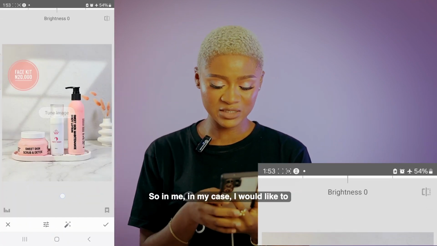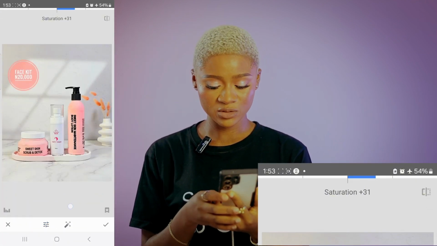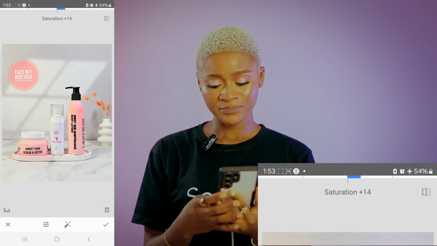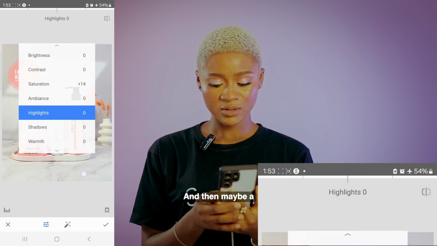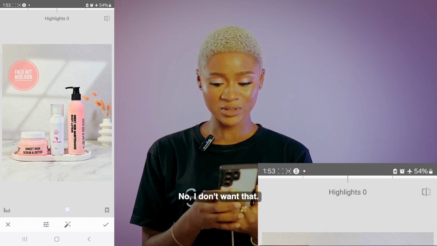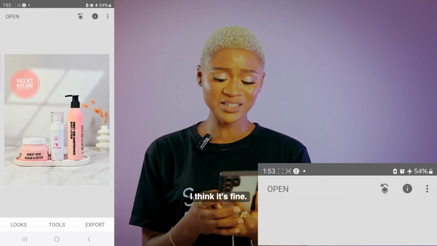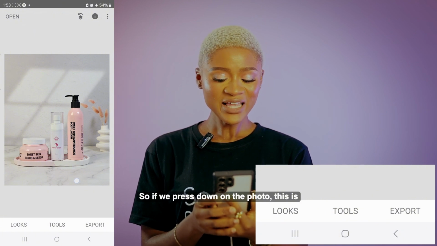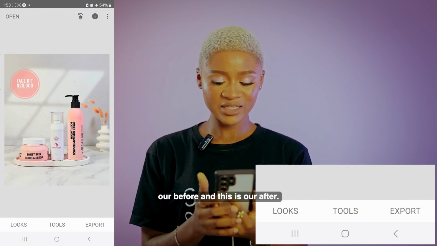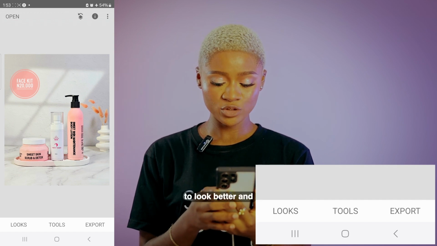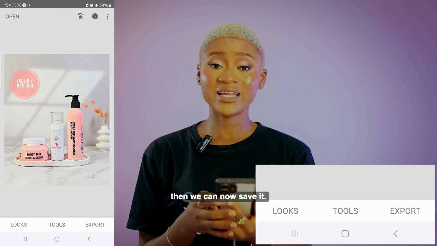So in my case, I would like to increase the saturation a bit. So we have this. I think I like this. And then maybe a little bit of highlights. No, I don't want that. That's it. I think it's fine. It's good looking. So if you press down on the photo, this is our before and this is our after. So we have successfully edited this image to look better, and then we can now save it.